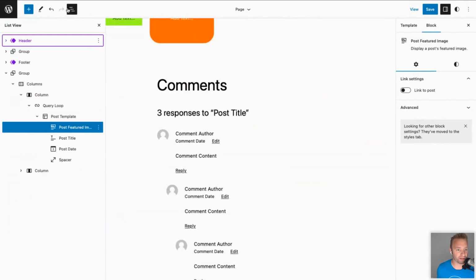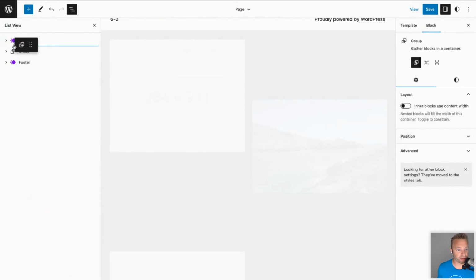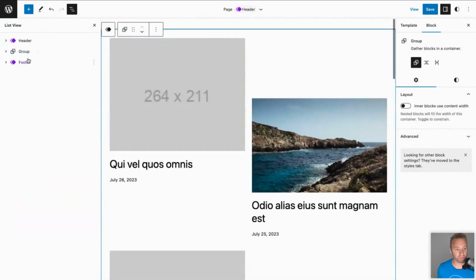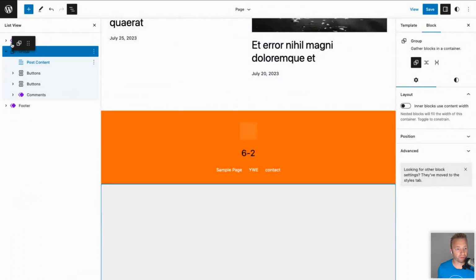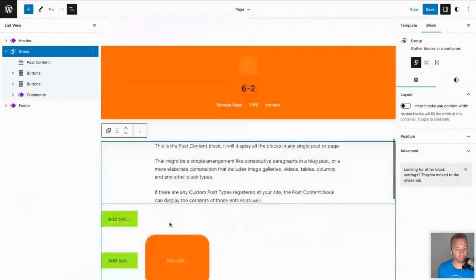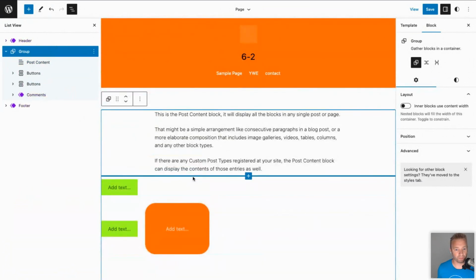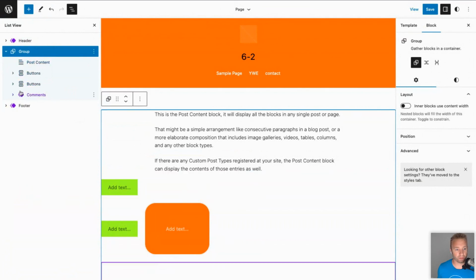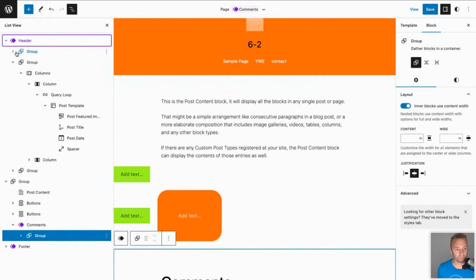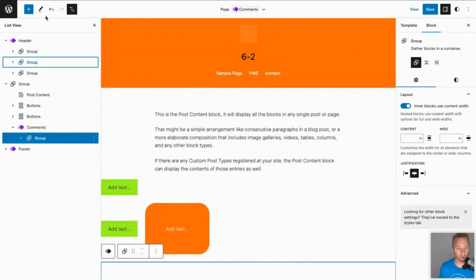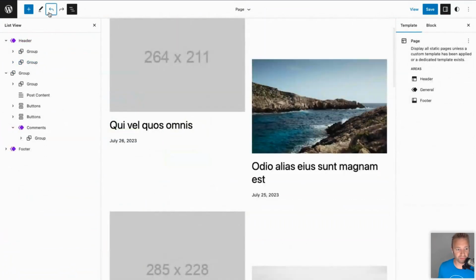But again, we're going to open up the list view here, and we can say this is the group here, and we can just move this right to here. And then our blog post page, I put it in there. Maybe. What in the world? Where did it go? Okay, this is a good use of the undo button here.